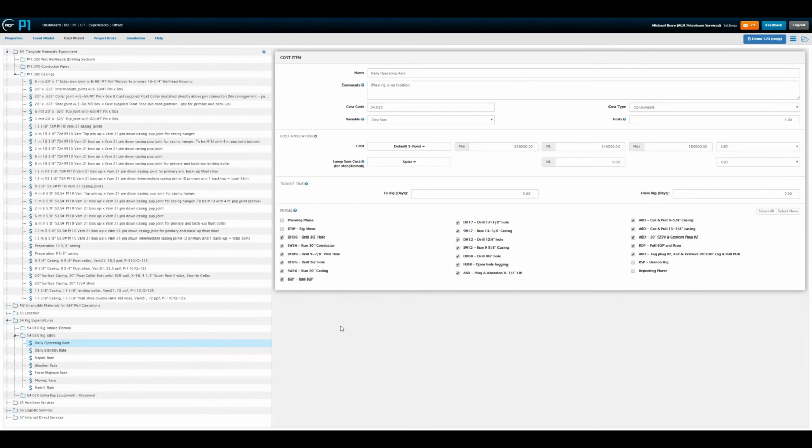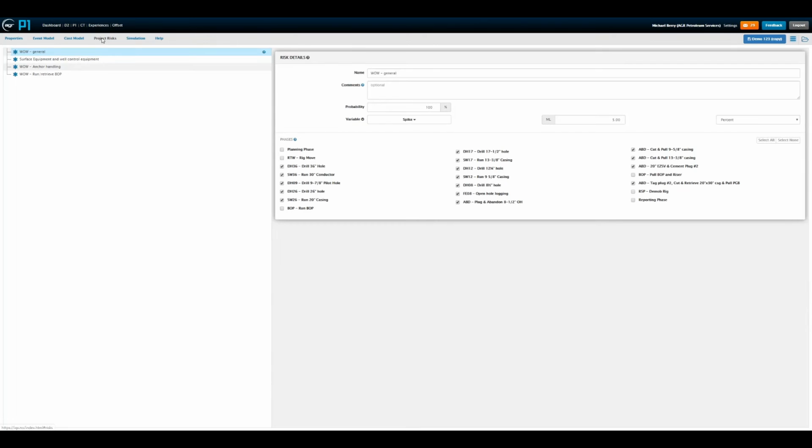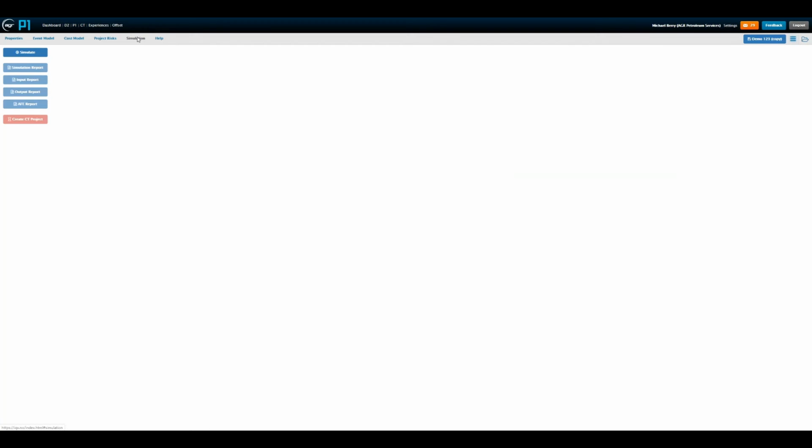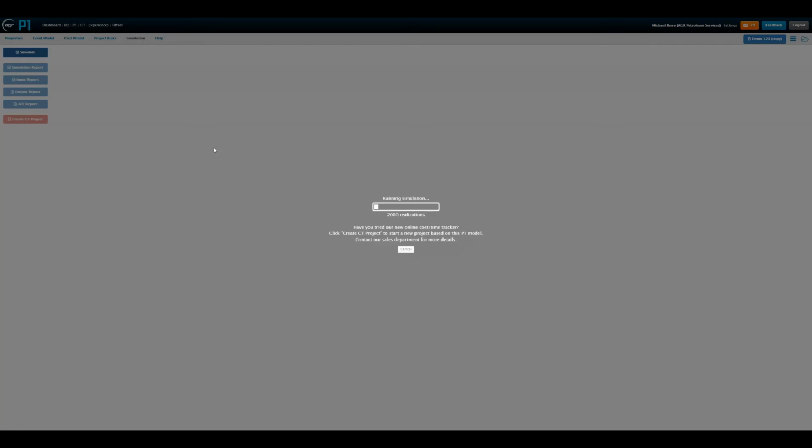The final tab before running our project simulation is the Project Risk tab. The Project Risk tab allows us the opportunity to set global level delays or risks associated with the various phases that we had set up in the event model. Okay, now that we've set up our well, let's run our Monte Carlo simulation. It's as simple as pressing the Simulate button, and it will begin running different realizations.